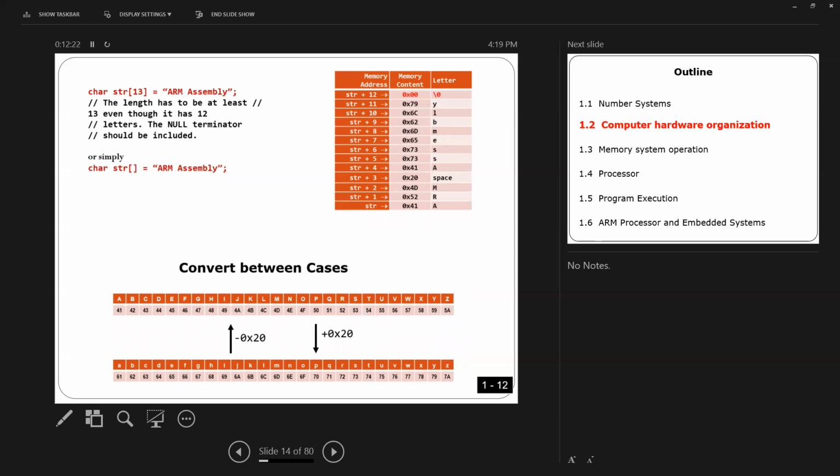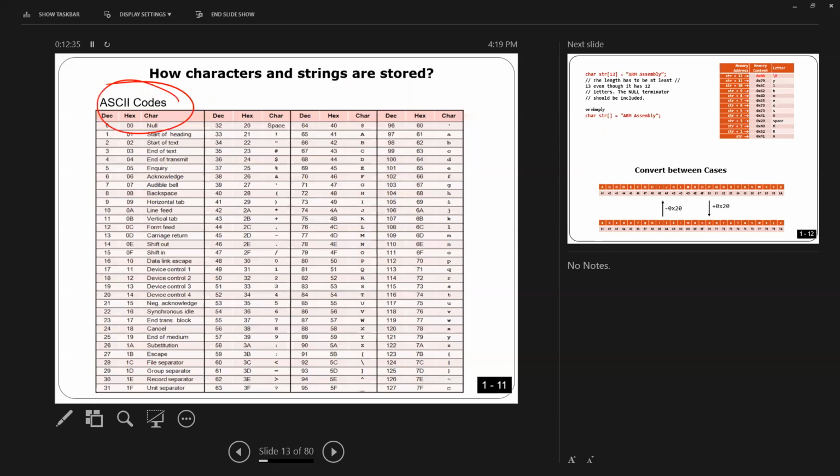So how can we, since hardware cannot understand these characters or letters? How can we solve this? Very simple. You have to convert letters to numbers, okay? And that's what we call here ASCII code.